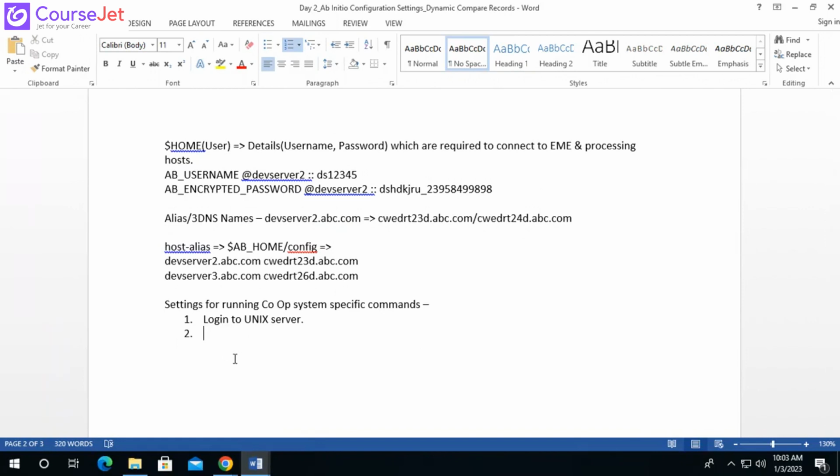After logging into the Unix server, for running the cooperating system specific command, what has to be set in the environment? There is one Ab Initio environment variable which has to be set so that we can execute the cooperating system specific commands, the m_ commands. So what is that environment variable? It will be AB_HOME. Yes, that's right. So you have to set AB_HOME to the Ab Initio cooperating system installed location.